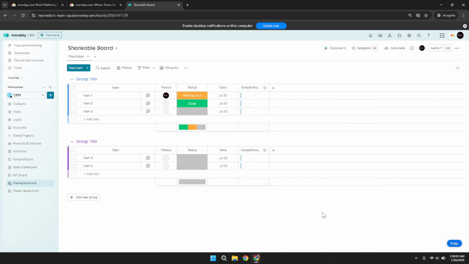Remember, by connecting boards in Monday.com, you're essentially setting up a more organized and collaborative workspace where information flows freely between teams. This not only improves the clarity and efficiency of your operations, but also helps keep everyone on the same page.